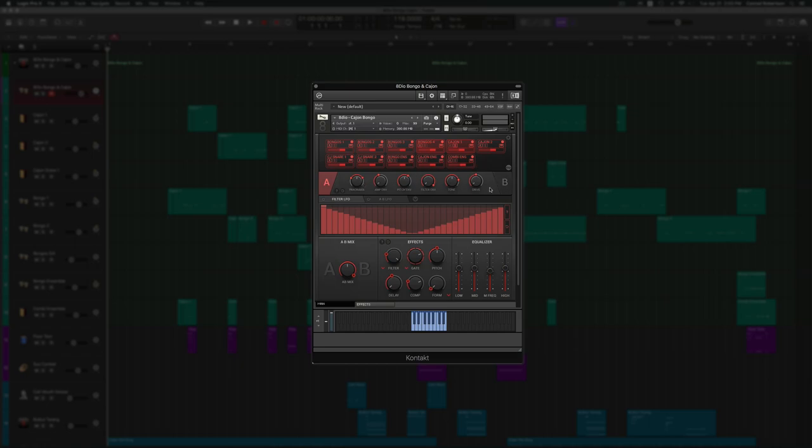control panel right here. So we have six different controls here. We have panorama, which controls our width and our pan. Amp envelope to change our decay and attack times. Pitch envelope. Filter envelope. Tone control, so you can just further shape the sound. And drive control, add a little bit of grit.